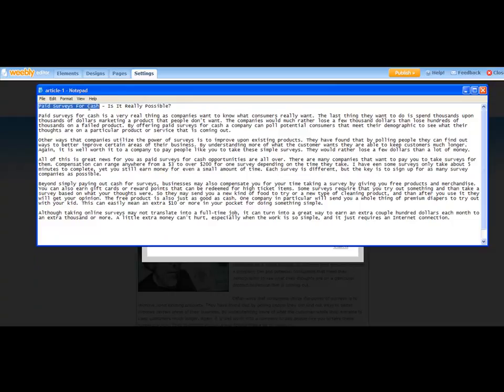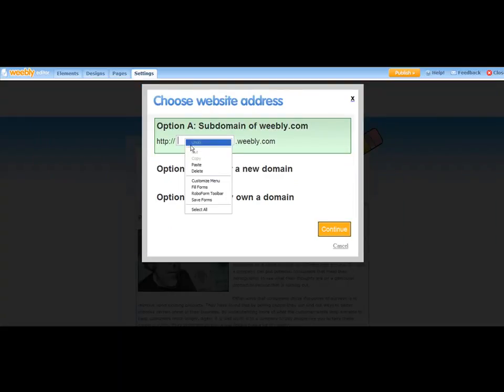So just take your keyword and I would just paste it in there, and then you can clean it up once it's in there. So you want to take out the capital letters, and then make sure there's no spaces. This will help you with the search engine rankings. So now you've got paid surveys for cash .weebly.com. So now I've got my keyword in there.